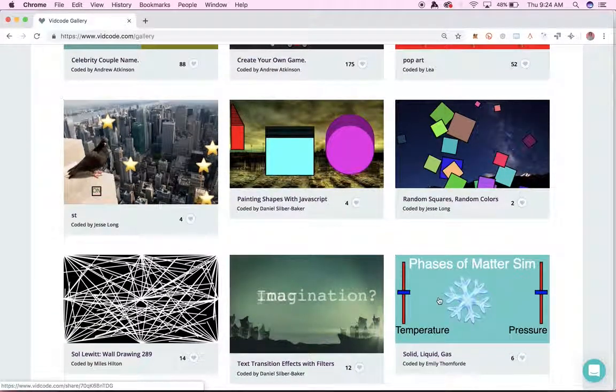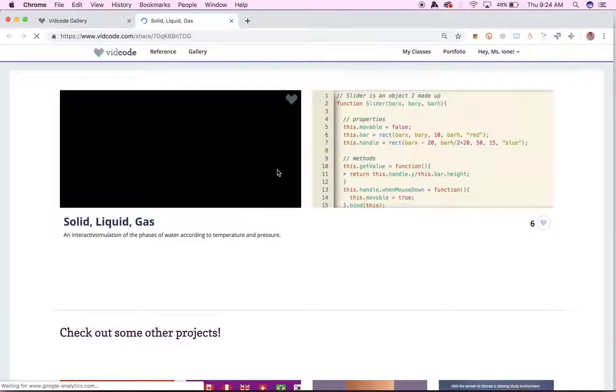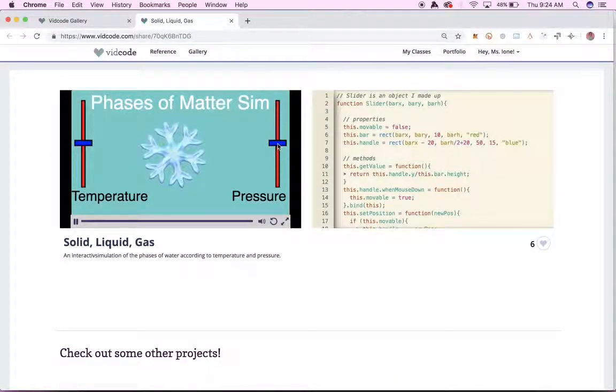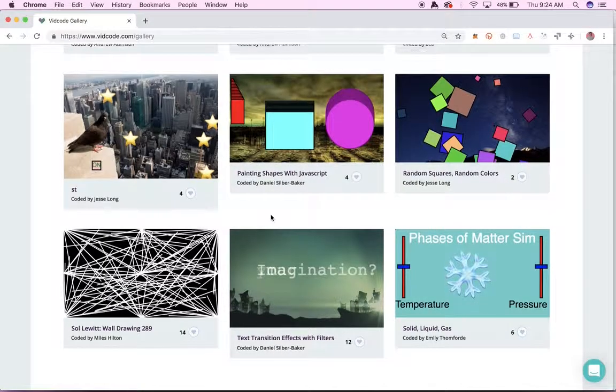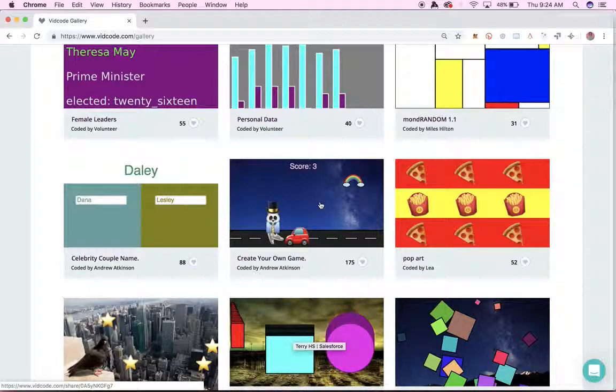These are cool on the bottom. This is a simulation. There's some poetry projects, some video games.